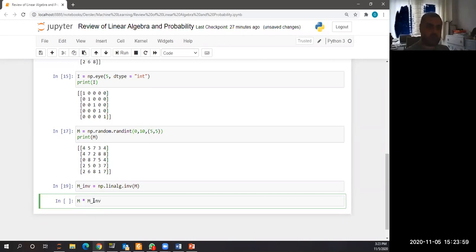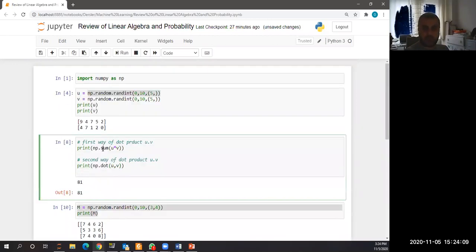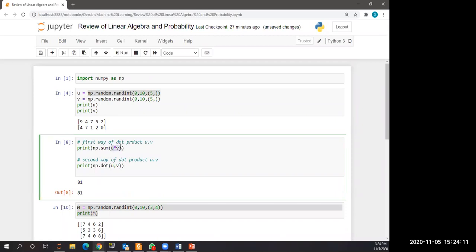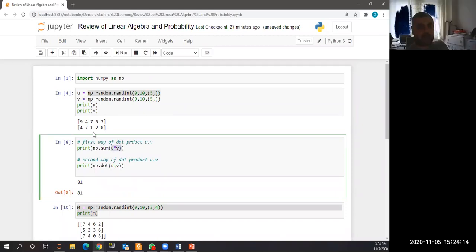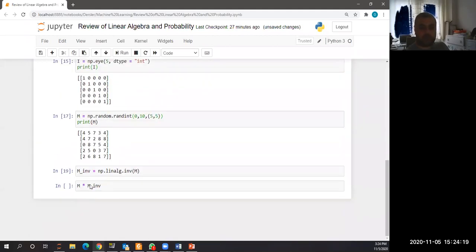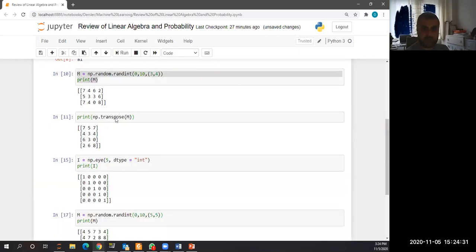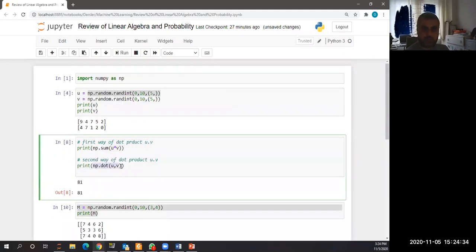Okay, so now let's look here. If we just do the multiplication, it does not do the matrix multiplication, right? It does the same thing as before. If you remember, it just multiplies element by element. So it's just going to multiply this and the inverse of the first element, and this and the inverse of the first element in the second row, and so on. So if you want matrix multiplication, what we need to do is the same here, np.dot.